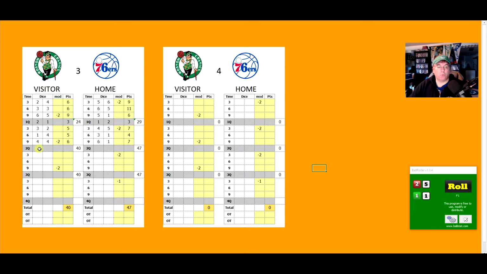Oh, Boston with a 1 and a 1. That's as low as you can get. And Philadelphia with a 2 and a 5 gives them 7. So this is a big lead for Philadelphia. So Philadelphia is cruising in this Game 3. They lead this one by 12 at the half.